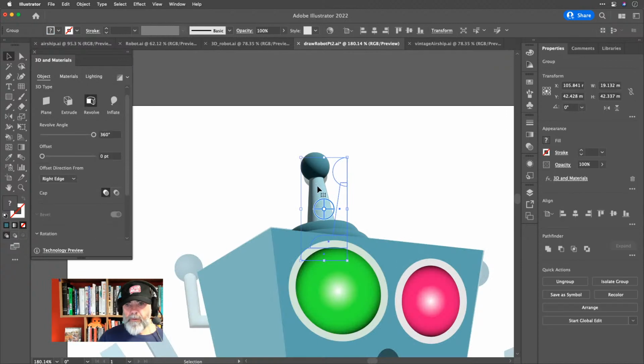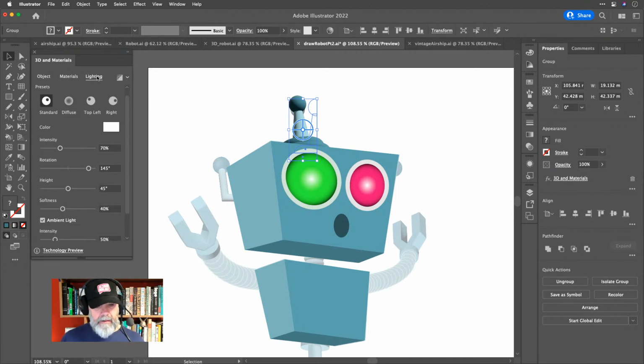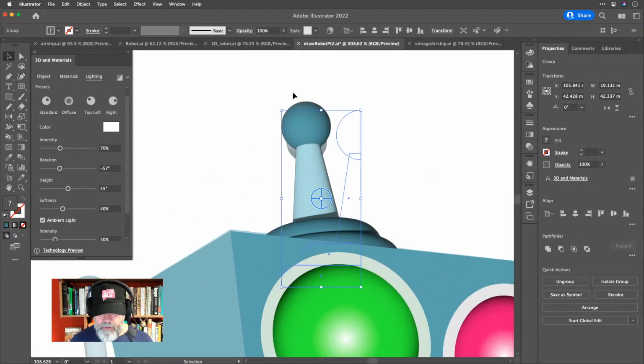I'm not done with it yet, however, because the lighting for it isn't exactly what I want. You can see on my robot that the light is clearly coming from the left-hand side. So I'm going to go to this lighting tab here in the 3D and materials panel, and then I'm going to rotate the light around. Can you see that? I'm just bringing that light around like so. Let me zoom in on this a bit more and have a look at this.